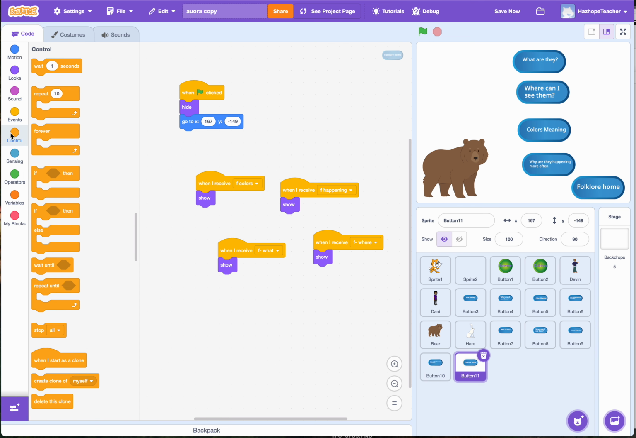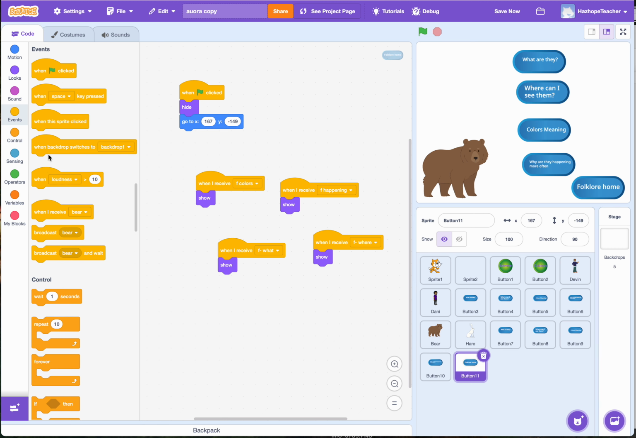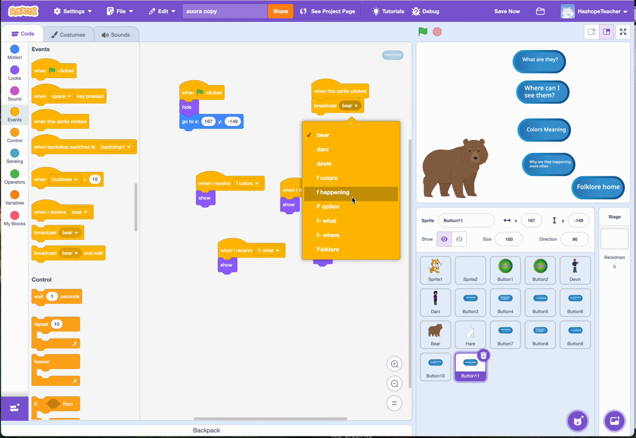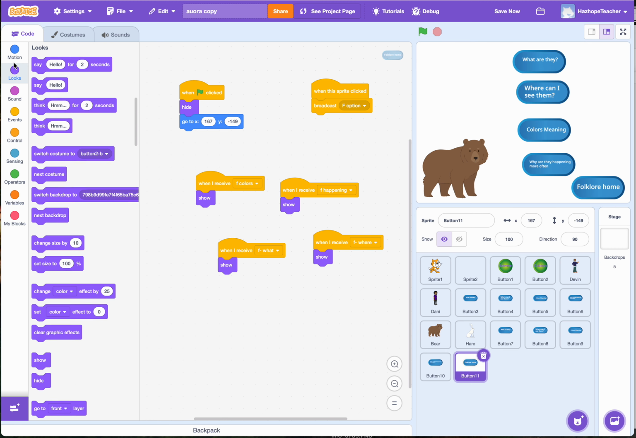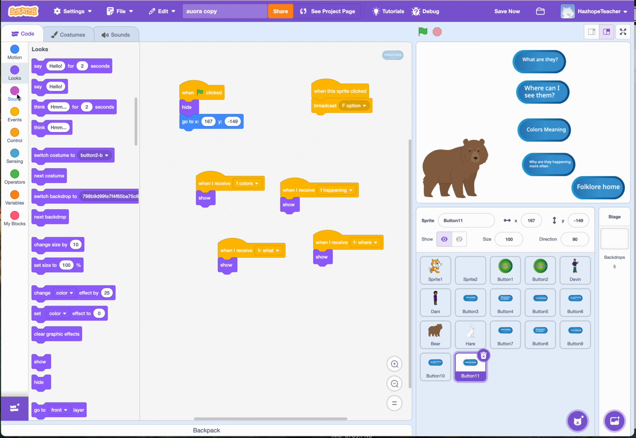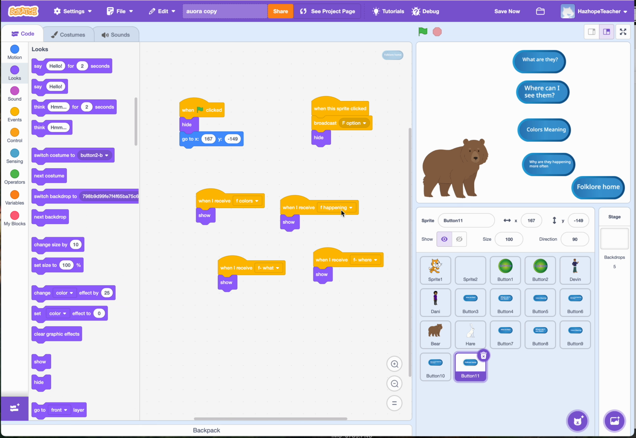But then control, nope. Events. When this sprite is clicked, it broadcasts F option, and it's going to hide. You know when you're looking for something, you don't see it right away. Okay? So this happens indefinitely as you go through it. Okay?